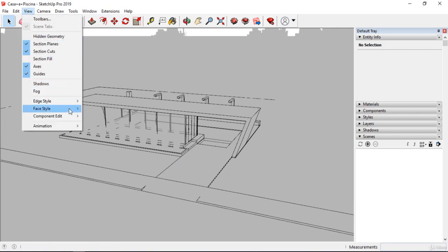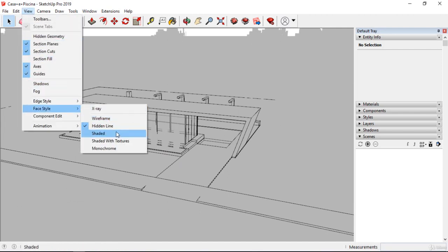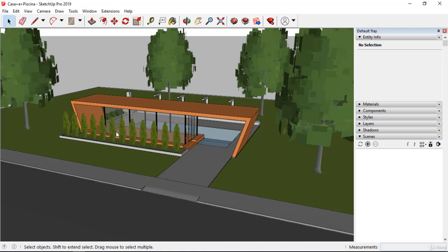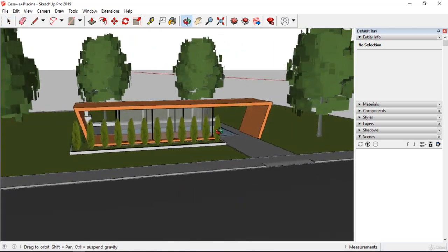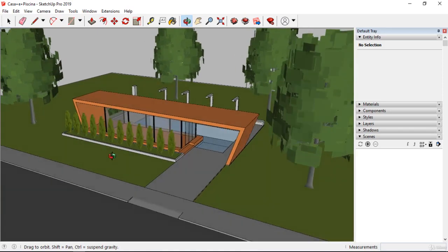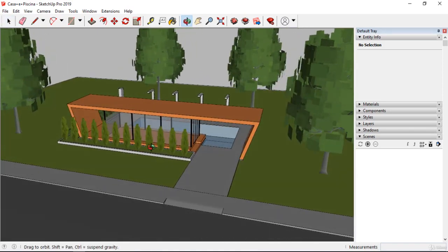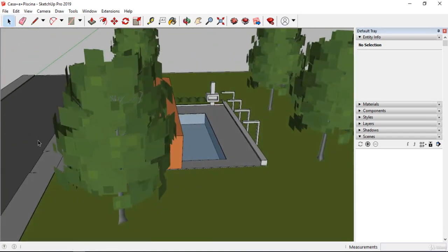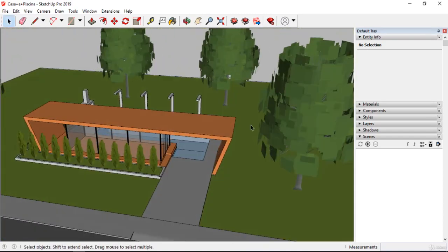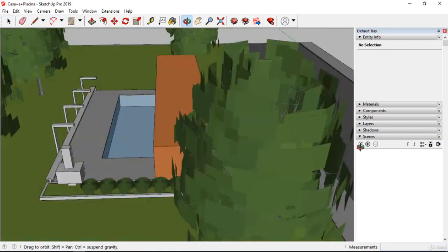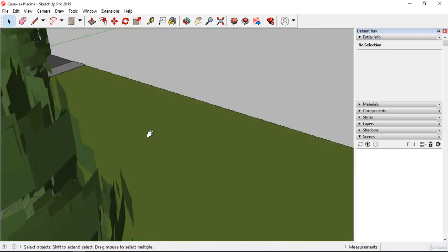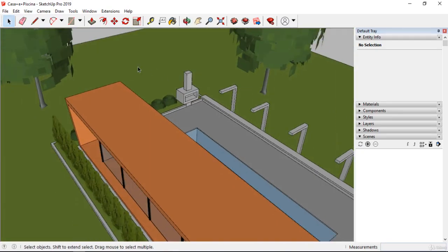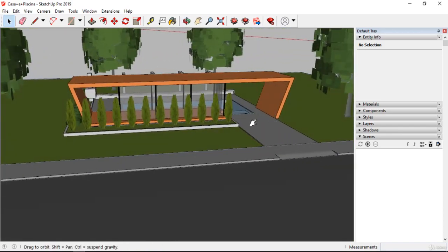Next we will try the other option, that is shaded. When we click this option, look how the model shows us the color of the surfaces we have, but it doesn't show the textures, the details we have in this model. So it is quite easy to differentiate the surfaces we have in SketchUp. So this is like this.